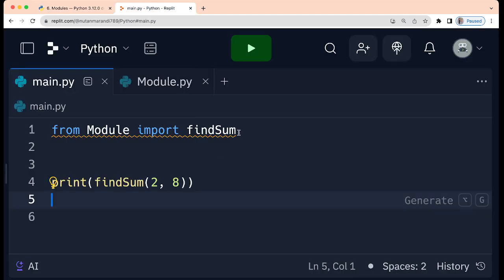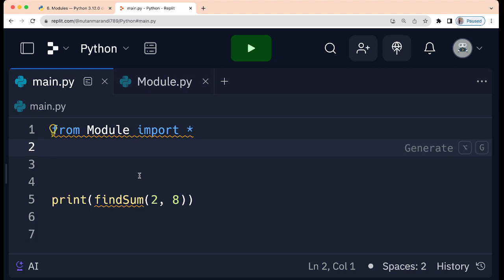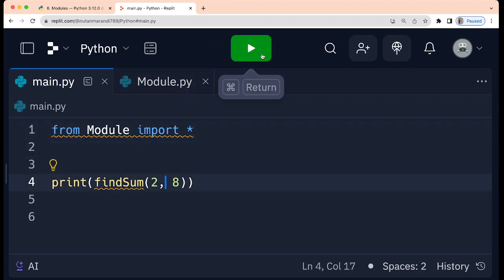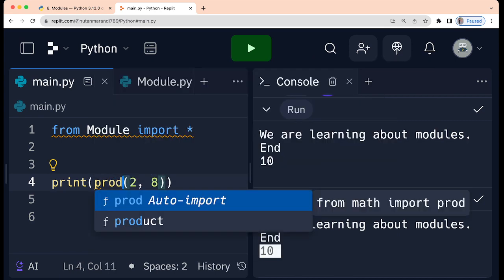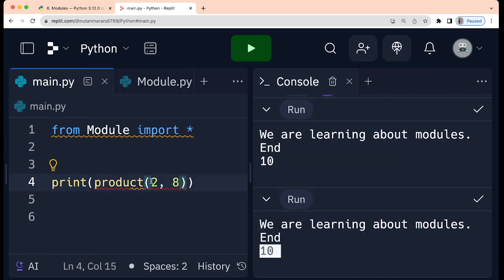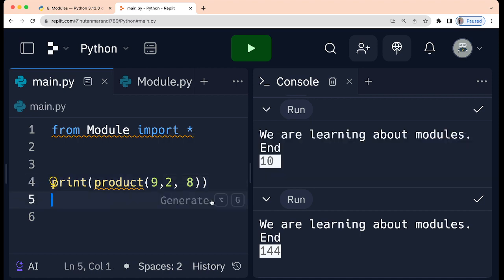We can do it here also, right? So I can write star here. Now we can run this. As you can see, we are learning about modules, then end is there, and then 10 is getting printed because of this. Here I have not written find sum separately, but everything is included. We can also change it to product, let us say, which has 3 parameters. So let us pass something, let's say 9. Now product is also available and you are getting 144, right? That means all the things are available here.